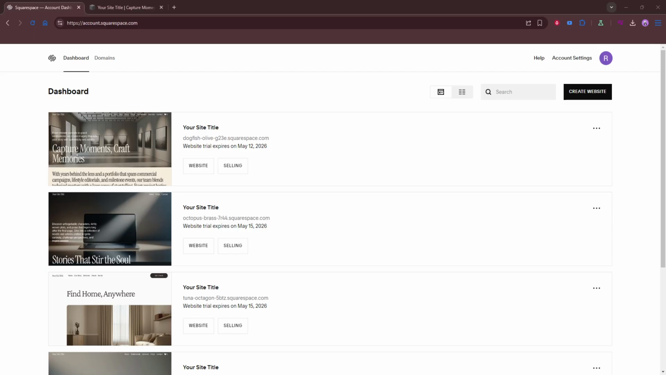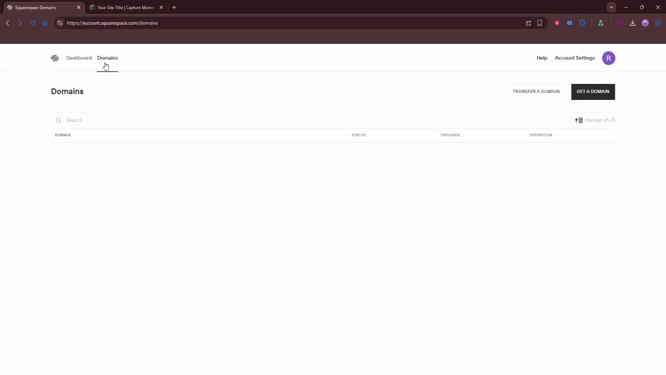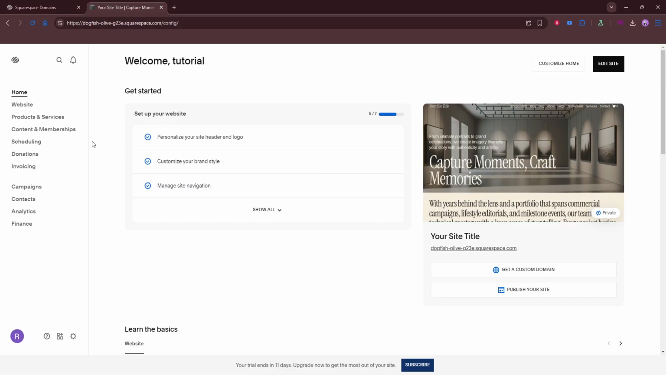In your site dashboard, go to Settings, then Domains, and select the domain you're trying to connect. If your domain is managed by Squarespace, you'll make changes right here. If it's registered with a third-party provider, you'll still use this panel for guidance, but you'll edit records at your registrar's DNS manager.